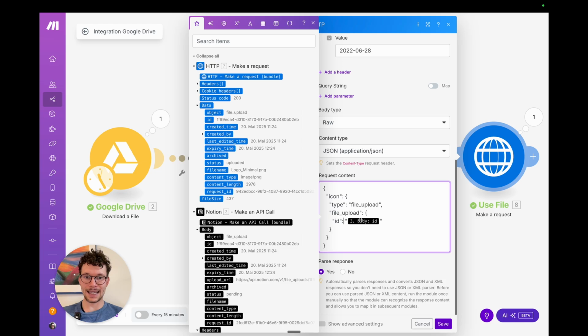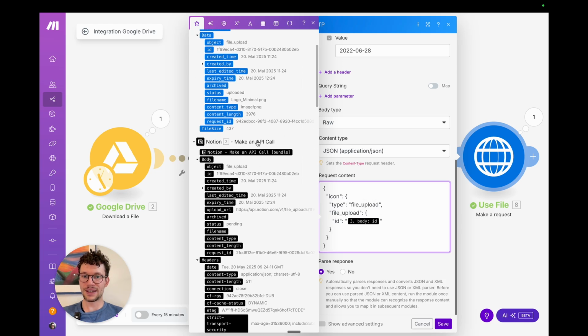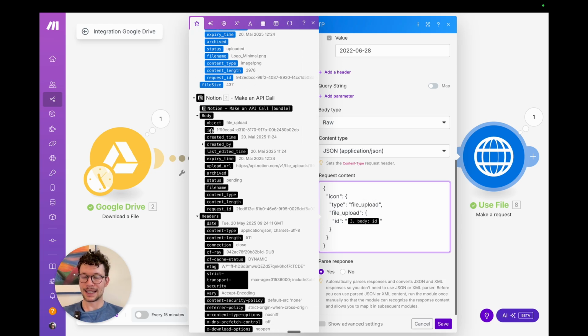And here, right, it says ID. This is where we map from our previous step from the upload, that ID element. That's how we can tell Notion, please use this specific image that I previously uploaded.